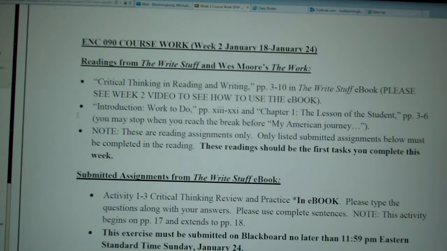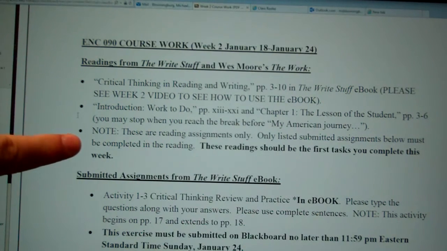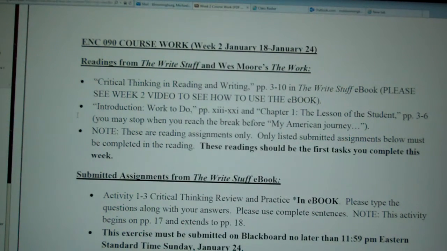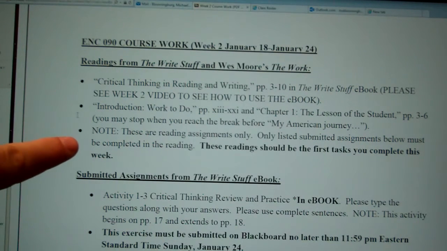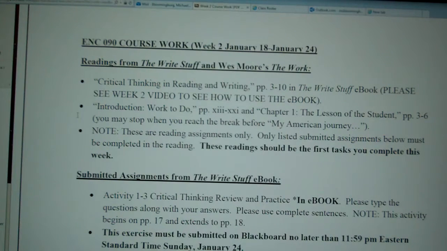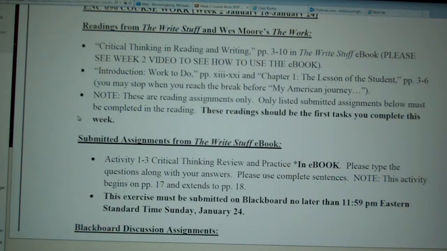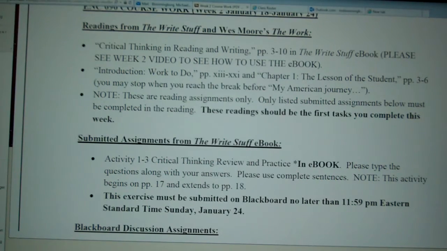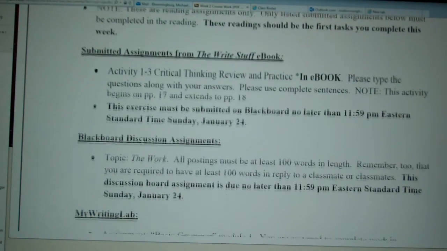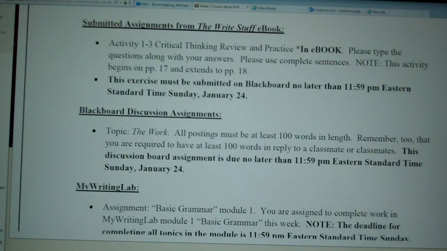And again, it's important to note that these are reading assignments only, so even if in the ebook it tells you to do certain exercises, you're not required to do those at that point, so just please be careful with that. Make sure you note that particular part of the coursework.